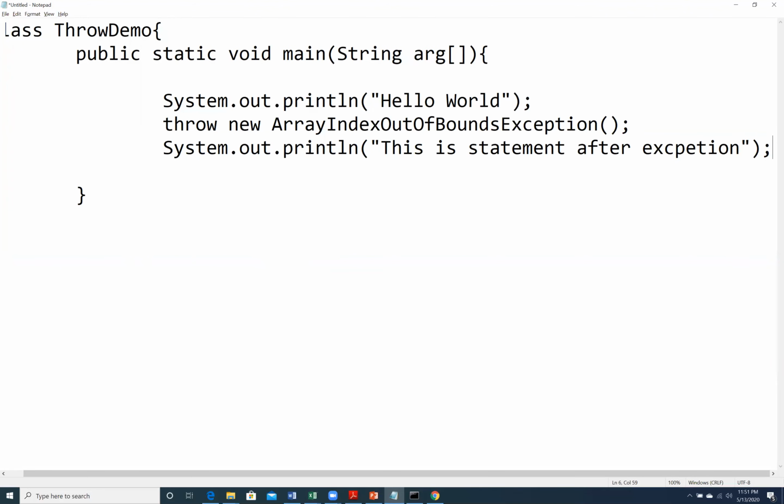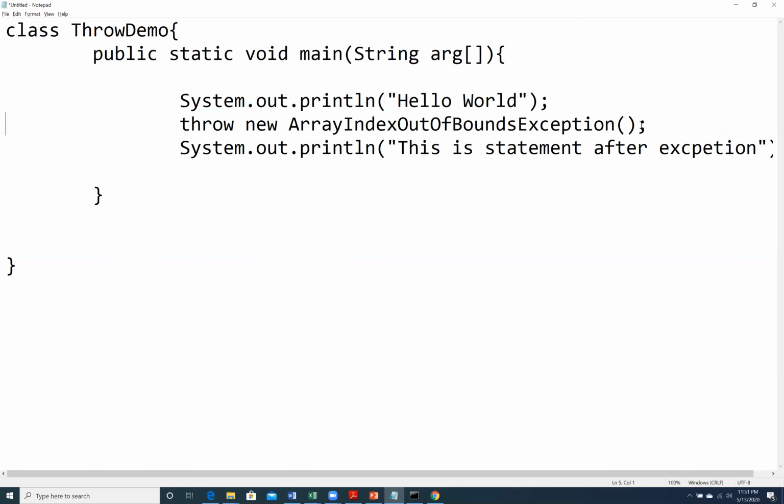Now you can see here we are throwing an ArrayIndexOutOfBoundsException, but this time this exception is not because of any statement which is causing array index out of bounds, but because we are throwing it deliberately. We are using the keyword throw, and then we are creating an object of ArrayIndexOutOfBoundsException. Let's see its behavior.